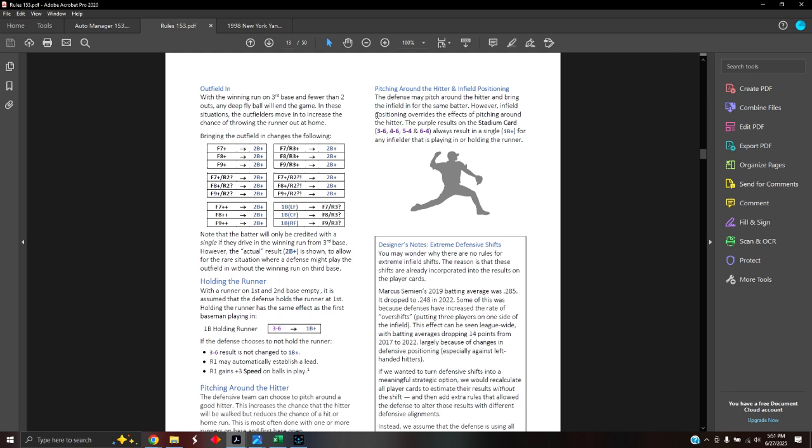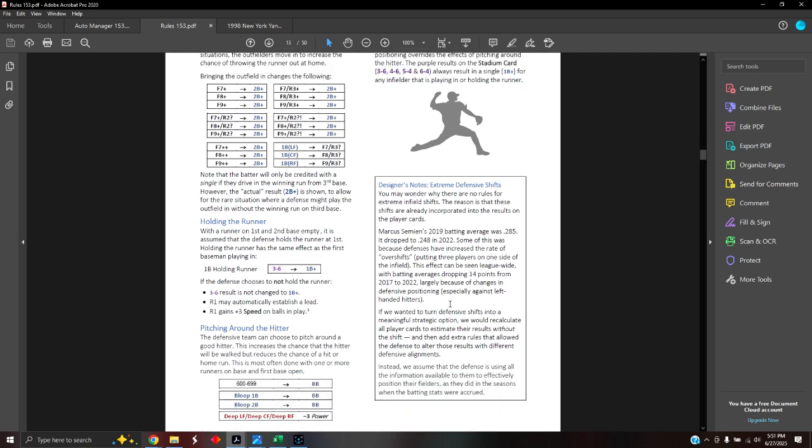You can do the infield in and pitch around at the same time, but infield in is going to override the result. And then the last thing, talking about extreme defensive shifts, you think, okay, well, this is a lot of options, but I want to bring in huge shifts like they used to do a couple years ago before MLB banned them. Well, those are already factored into the results. You don't have to worry about shifts because they're already incorporated into the results.